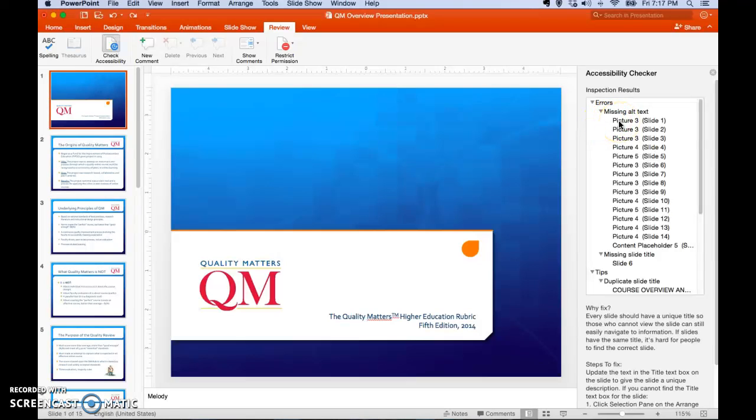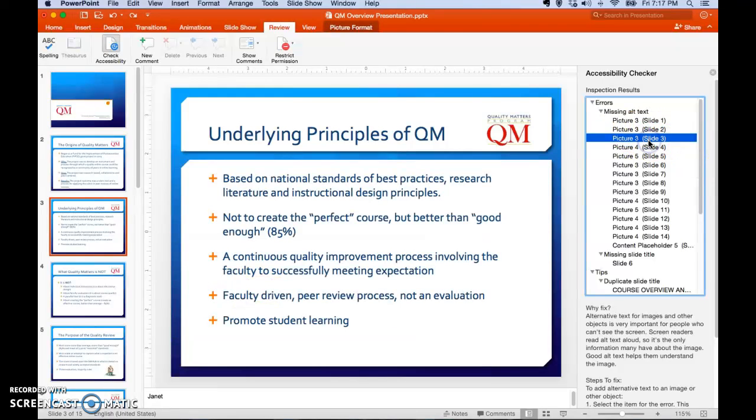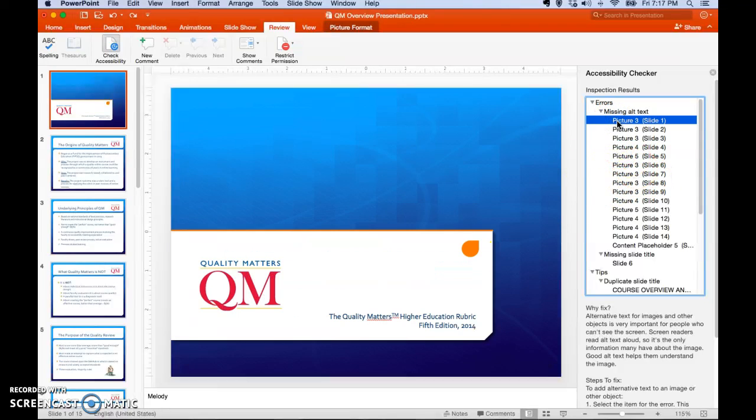So first, let's click on the missing alt text for picture 3 on slide number 1. And you'll notice when you click on that, it actually takes you directly to that slide. I was on slide 1, so that didn't make a change for you. If I clicked slide 3, it brings up slide 3 and shows me what slide where there's an issue. So let's start with the top one. Picture 3 on slide 1 is missing alt text.